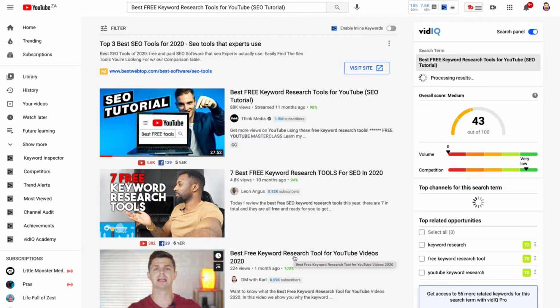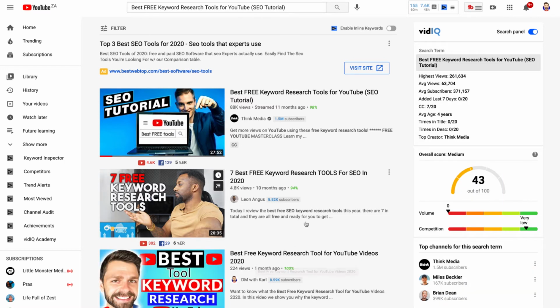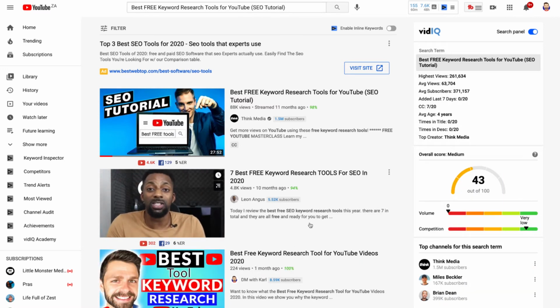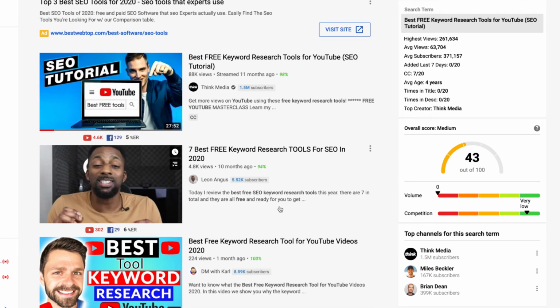We've also done a best free keyword research tool for YouTube videos in 2020 and we are ranking number 3. So the process that we are teaching you here is a proven process, and you can see by getting those long tail keywords, by getting ideas from other creators. Don't just copy other creators, get ideas and make it unique for you and your channel and your point of view and what you can teach people in your videos.